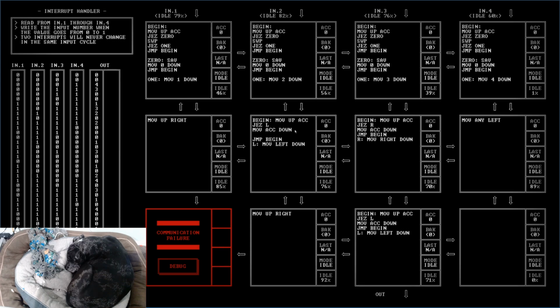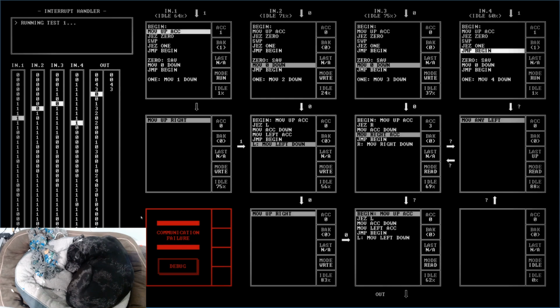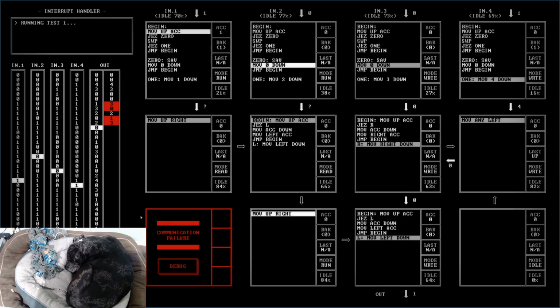mov ACC down and mov left ACC. In effect, getting rid of it. Mov right ACC. And this one is mov left ACC. Nope.